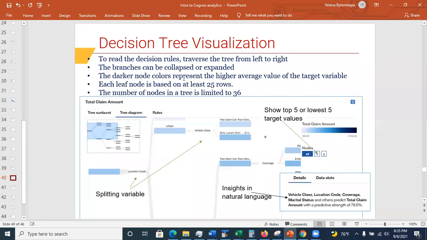Here is just how to read the decision tree. Each leaf node must have at least 25 rows. So when you traverse the tree, if you reach a leaf node and you have less than 25 rows, you would have to merge the two nodes above it. And there is a limit: no more than 36 nodes in the tree. This is how this method is implemented.